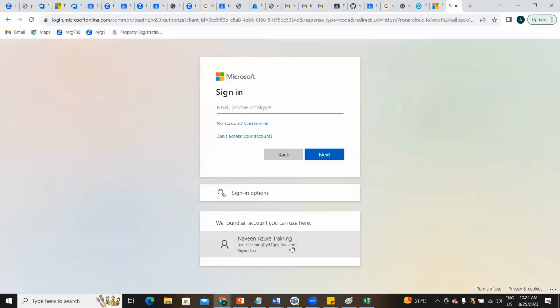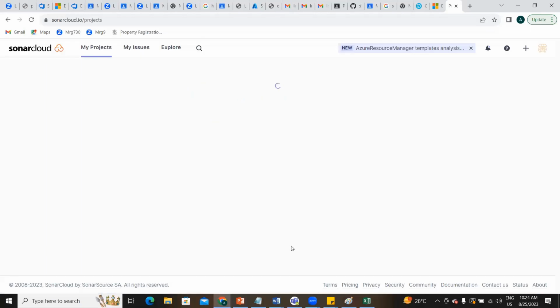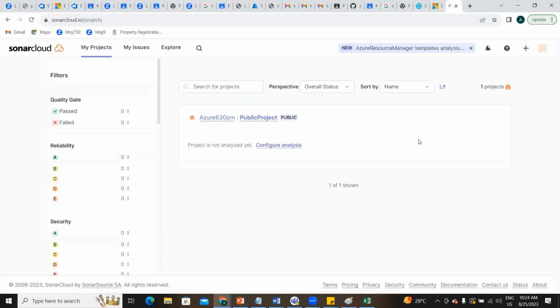So it will ask me to log in to the portal account, right? The DevOps account, yes. So what is that? Azure training, Hyderabad1@gmail.com, right? And the password would be the default password, automatically taken. Here, right? Okay, good.